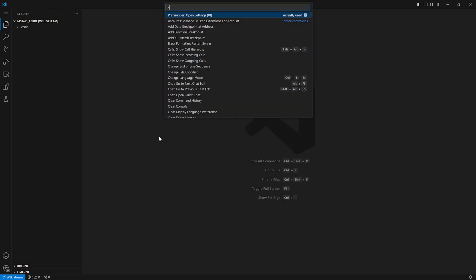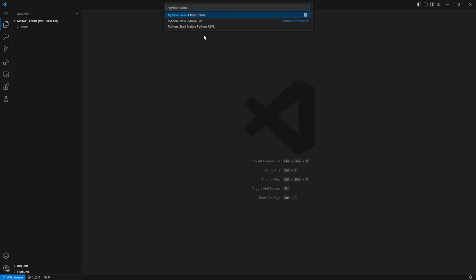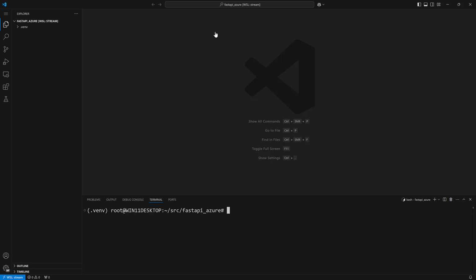Now press Ctrl-Shift-P or Command-Shift-P on Mac OS to open the command palette again. This time, search for the command Python: Select Interpreter. This will show a list of Python environments you can associate with this folder. Visual Studio Code will usually detect a virtual environment in the open folder and point it out to you. Now when you open the integrated terminal again, you'll see that Visual Studio Code has automatically activated the virtual environment in the terminal.